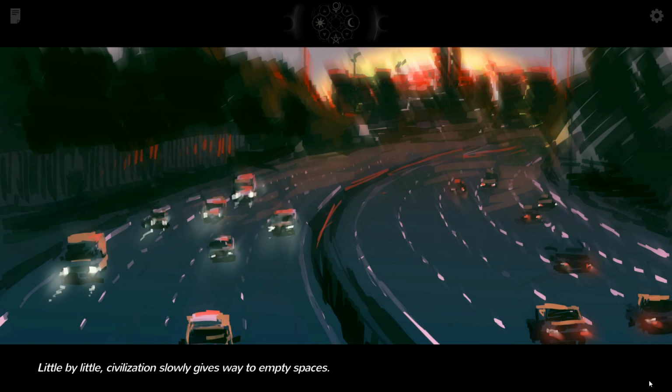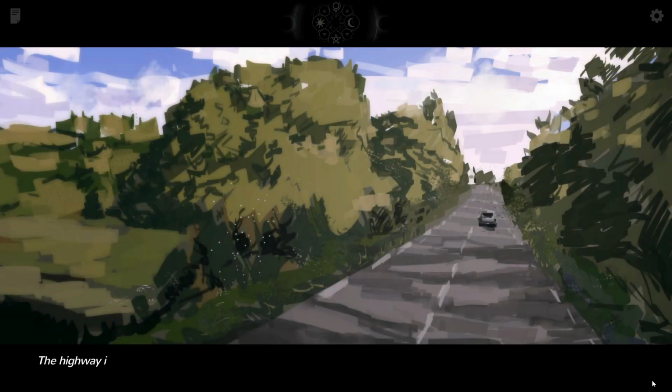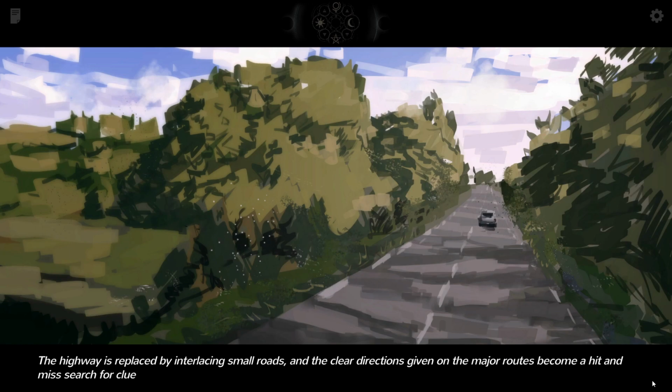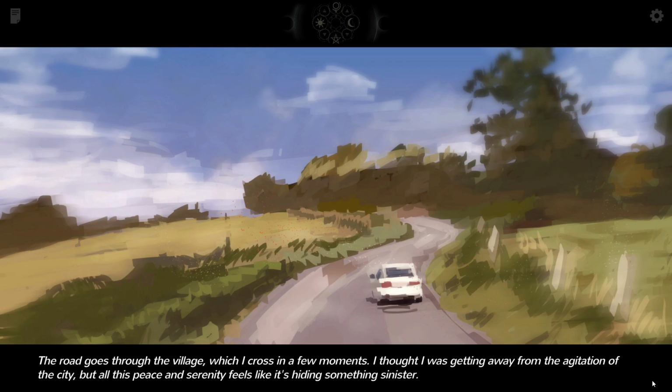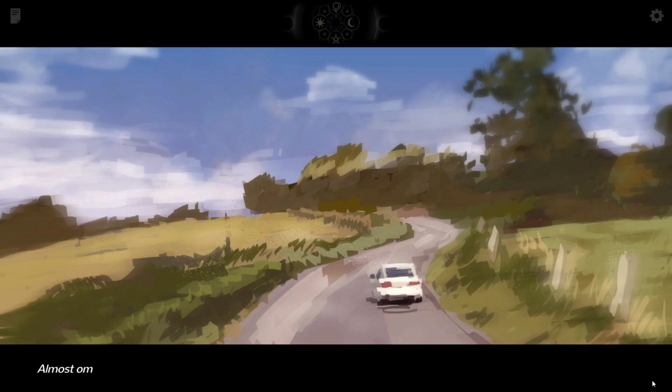Little by little, civilization slowly gives way to empty spaces. The highway is replaced by interlacing small roads, and the clear directions given on the major routes become a hit-and-miss search for clues, which gets more and more arduous as I near my destination. The road goes through the village, which I cross in a few moments. I thought I was getting away from the agitation of the city, but all this peace and serenity feels like it's hiding something sinister, almost ominous.